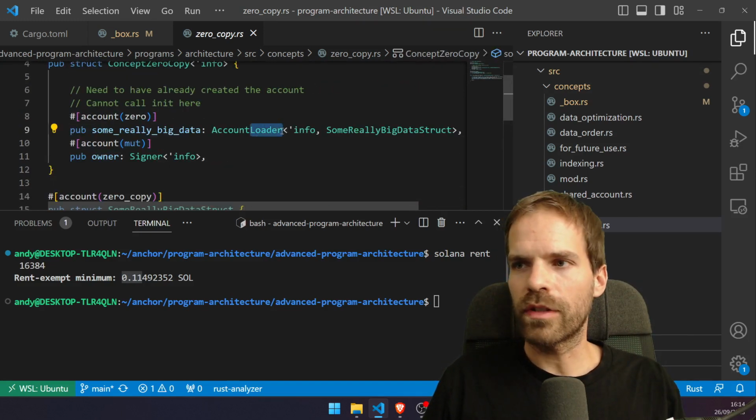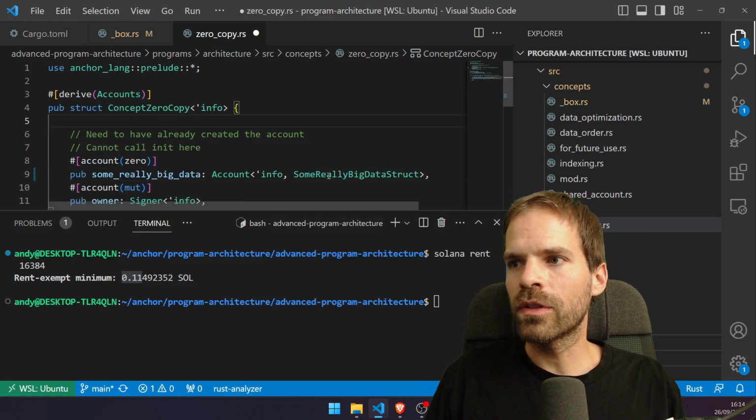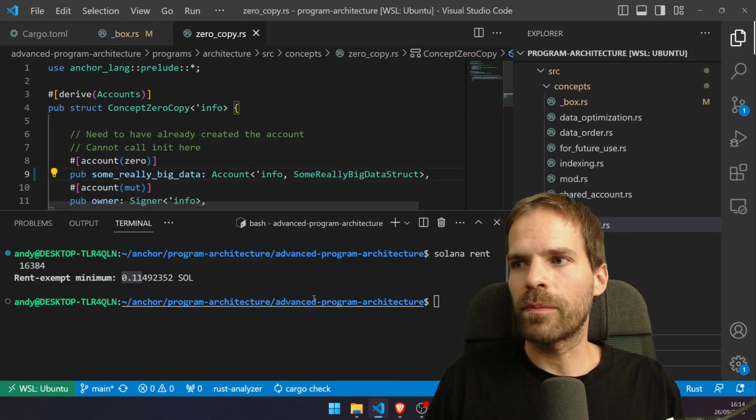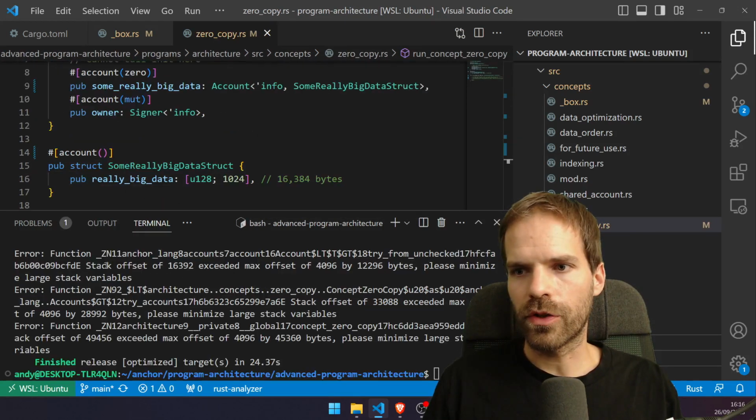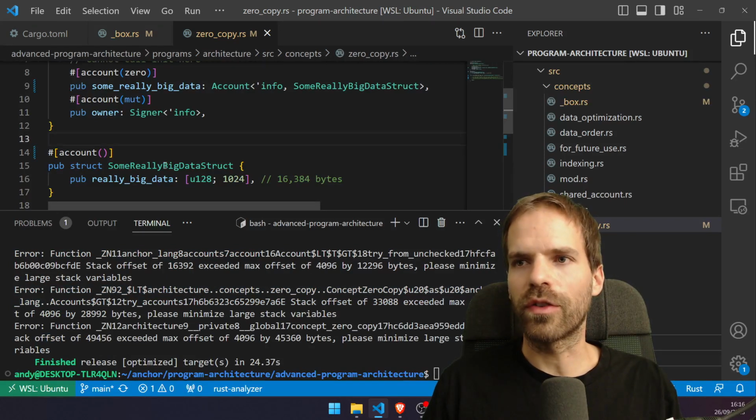If we were to use a normal account with this, some real big data struct, then we get a bunch of stack offset, exceeded max offset again, exceeded max offset by 29,000 bytes. So yeah, this is already giving us errors and it won't work if we started it.